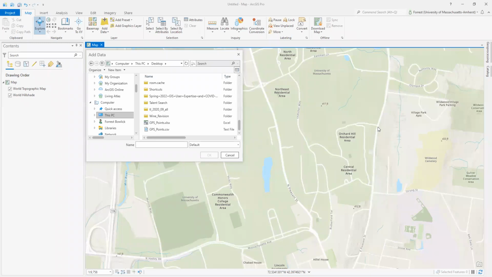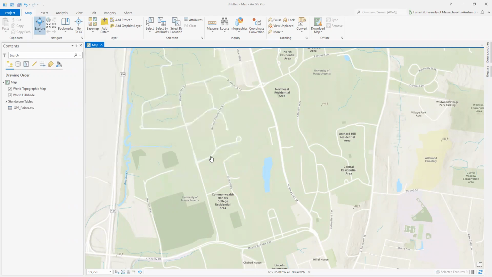All right, as you can see, I've brought up my add data screen, and there are my lovely points there as an XLSX and a CSV along with some other junk. I'm going to start with the CSV. Why not? Give that CSV some love.